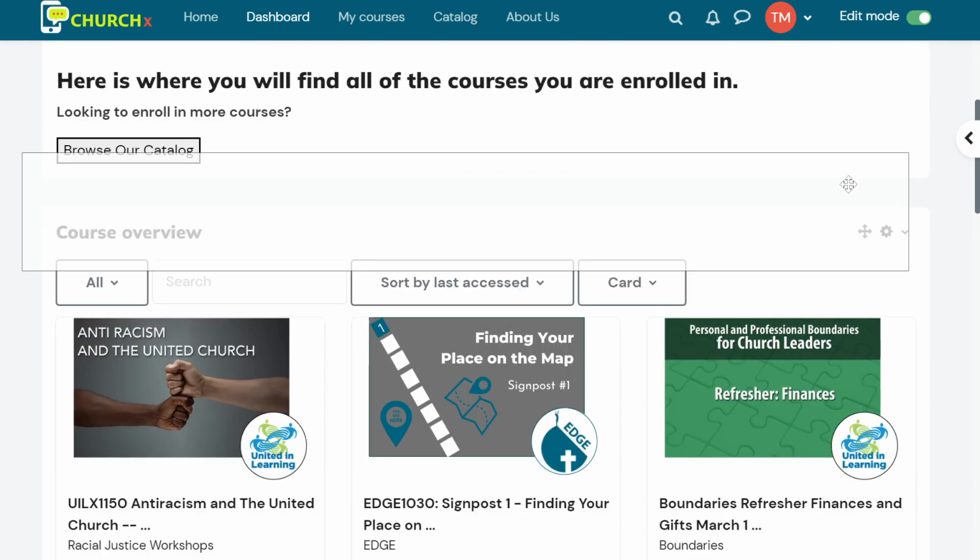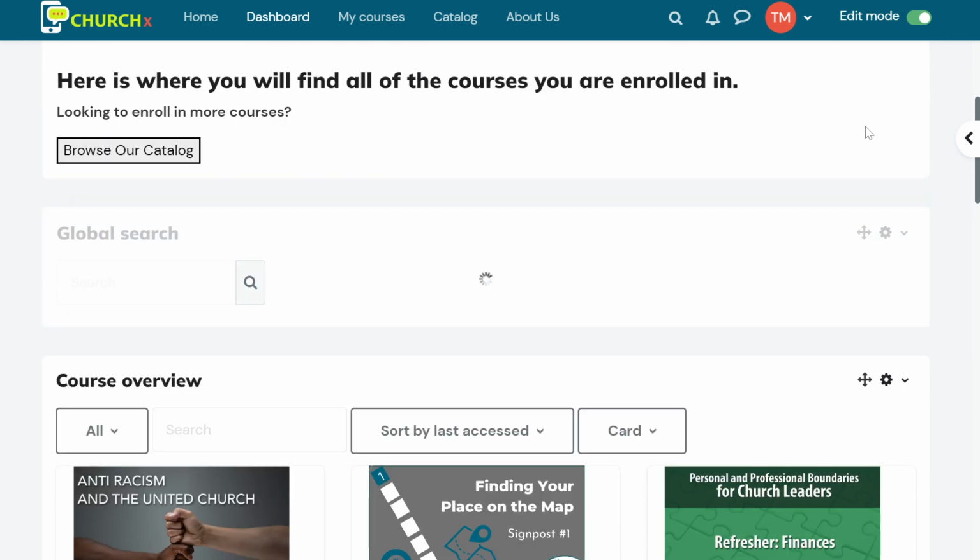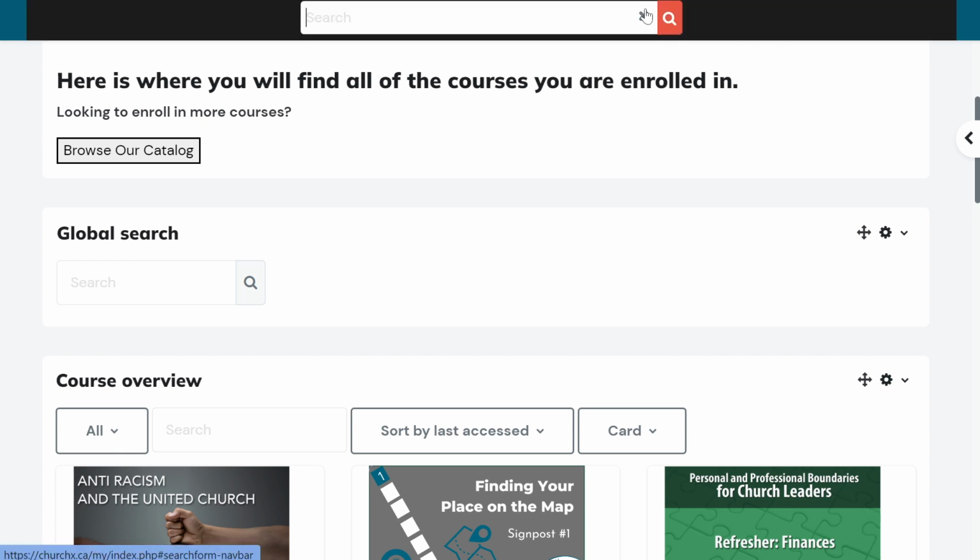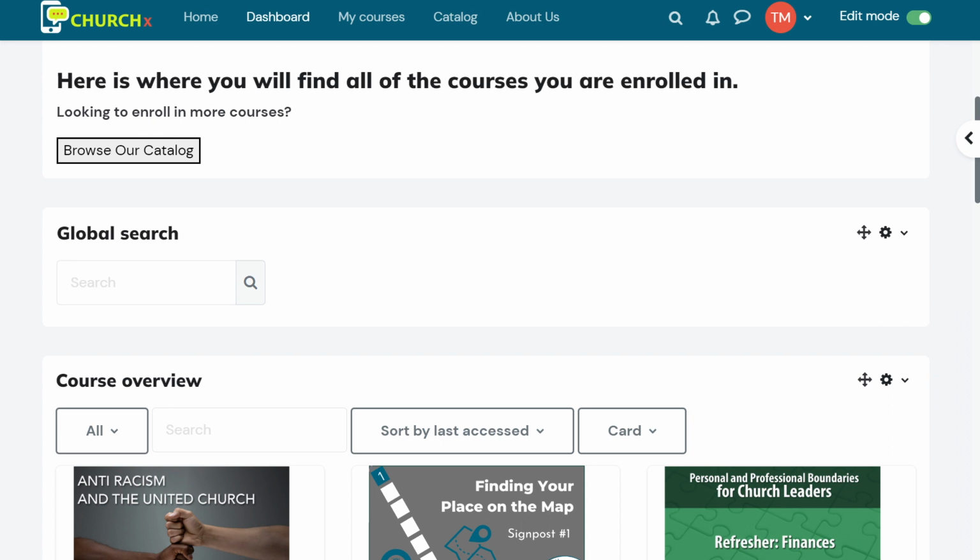So the global search is kind of cool. You don't have to put it on your dashboard because it's actually already here in the upper right hand corner where it says toggle search input. You can do the universal search, but the universal search actually searches the entire contents of the courses that you're enrolled in, as well as the course titles and things like that. So anything that you have access to will appear in there.